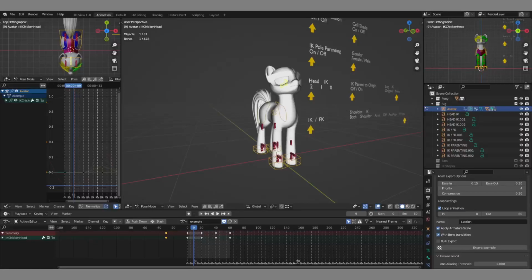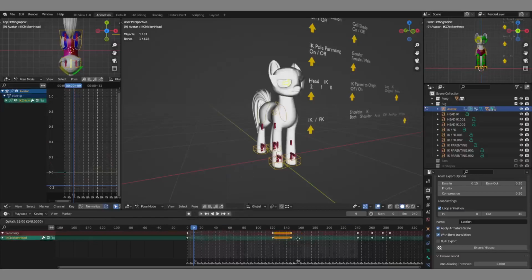Okay, so that was pose buffering. Pose buffering can also be used, as I said, to hold a state a little bit longer.